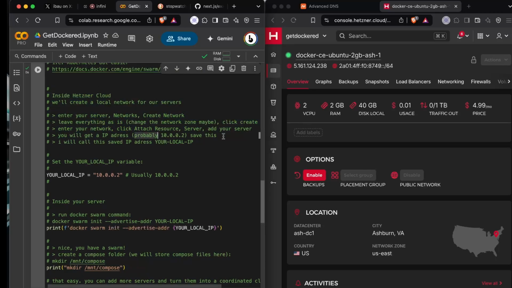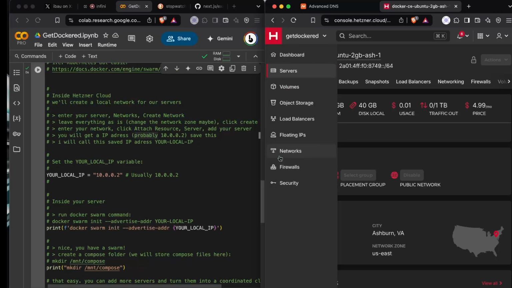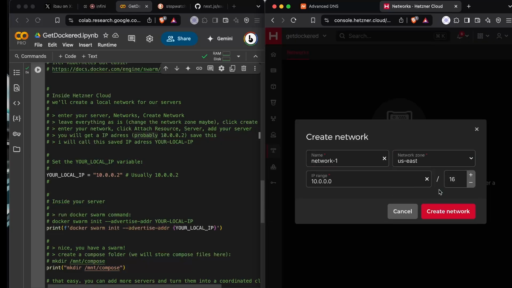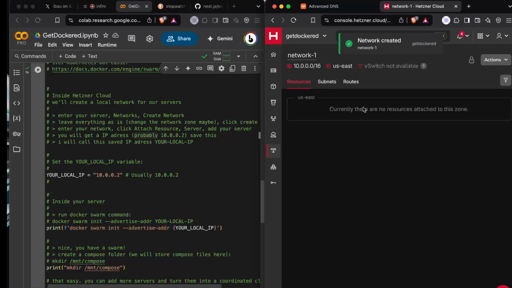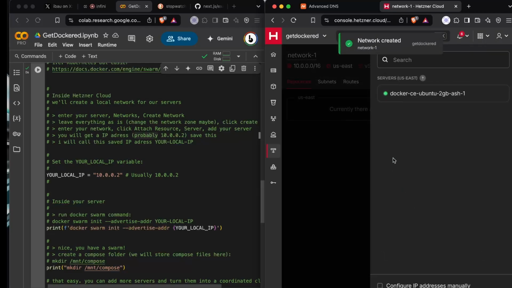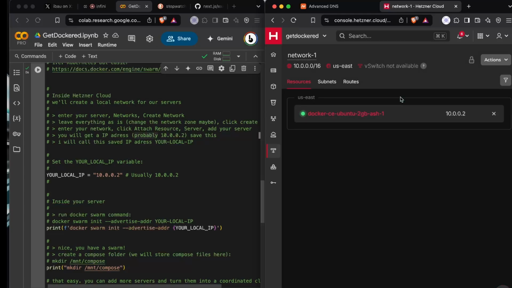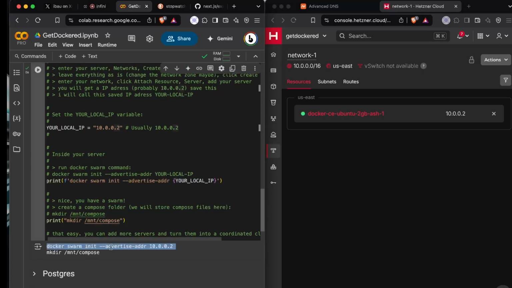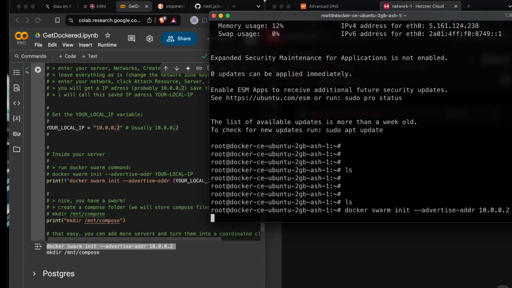So now inside of Hetzner, we'll create a local network. You go here into network, create network. I usually change this to US East. Create, and then you come here and add the server. So you add this server, and then you get this address, which is always like this one. So you can just put it here. And now you can run this command inside your server. You go, boom, docker swarm init.